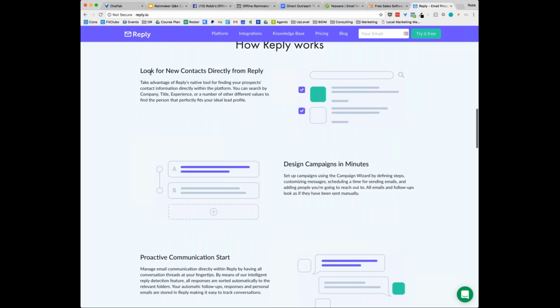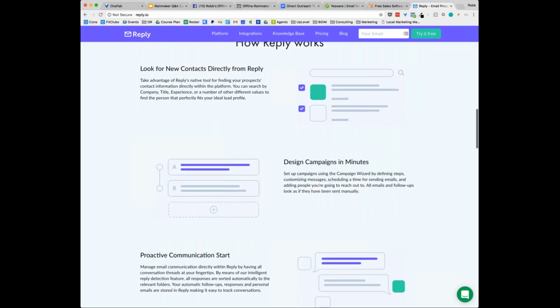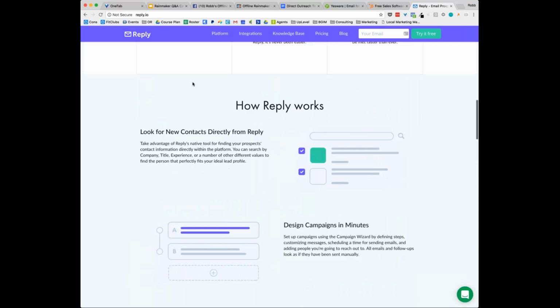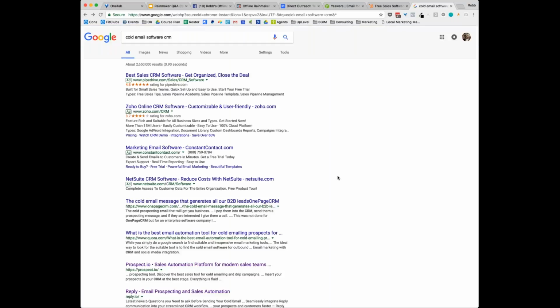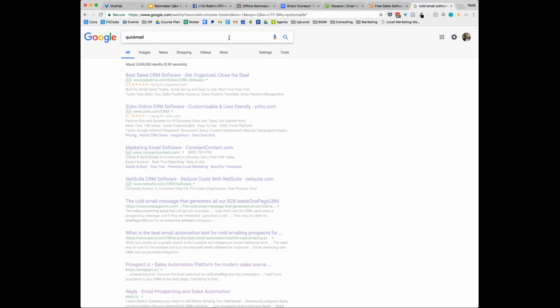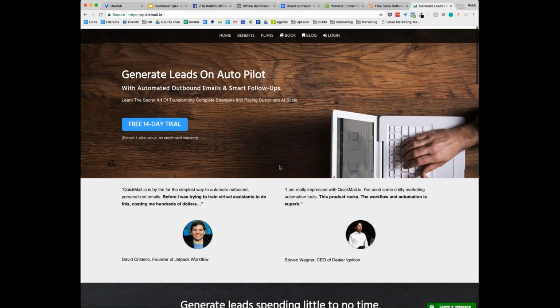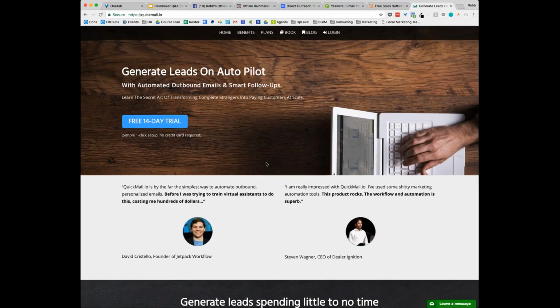Yeah, so in this one, you can look for new contacts directly from the app. I mean, guys, you could spend all day on these. I would not. And Ashmore says Quick Mail, right? Quick Mail is awesome. I've used this one, and it's pretty awesome.